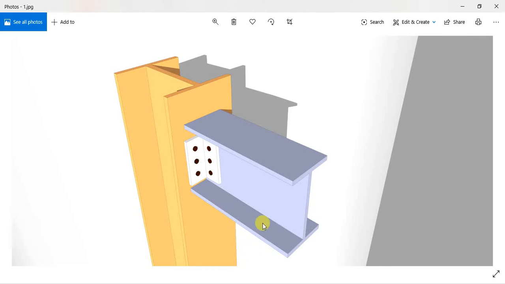Hello everyone. In this video I will be discussing framed connections, that is beam to column and beam to beam connection. Starting with a beam to column connection, this is how a beam will be connected to a column. Either this beam can be connected to the flange of the column, or in some cases to the web of the column also. Here I will be dealing with a beam, an I section, which is connected to the flange of a column, which is also an I section.